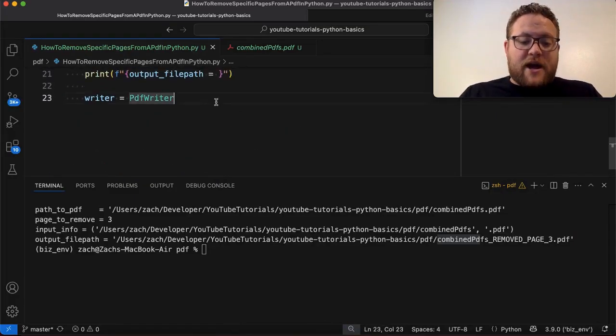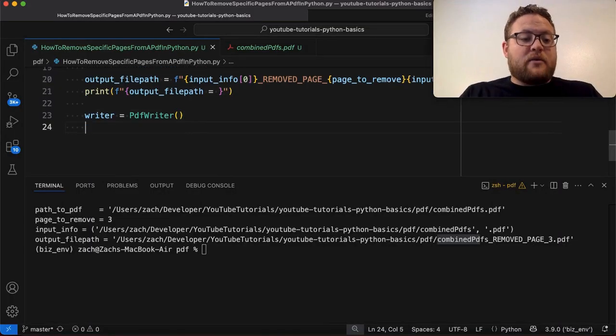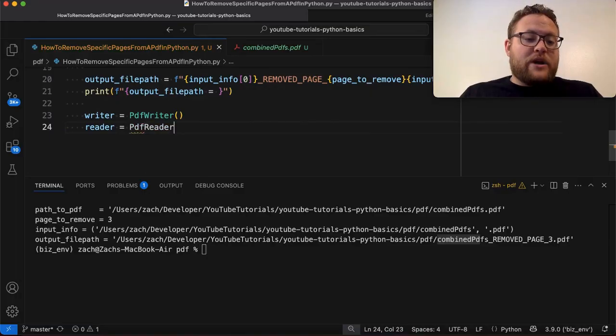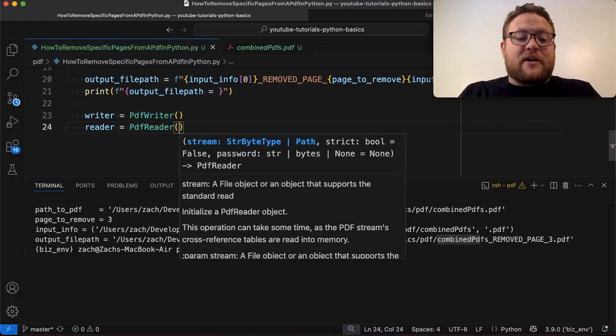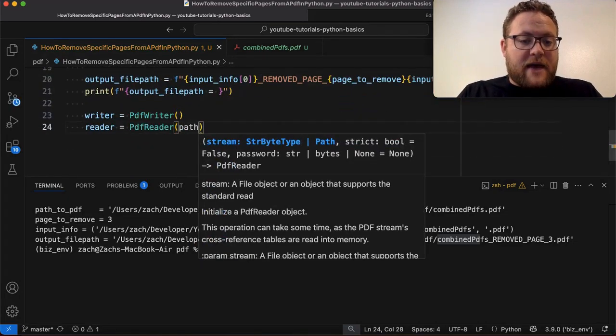And we're just going to say writer is instantiated like that, and then we're going to say our reader is going to equal PDF reader. This is why we had to double check the file, because now we're going to pass in the file path of our path to PDF.